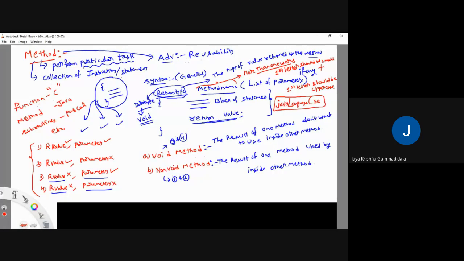Now this notation, we can call it Hungarian notation or camel case notation. Hungarian notation or camel case notation.